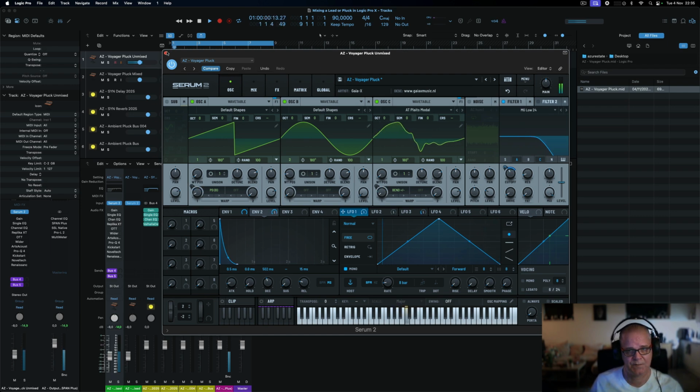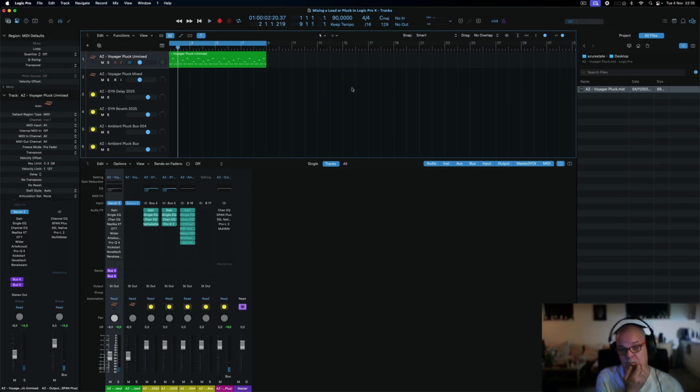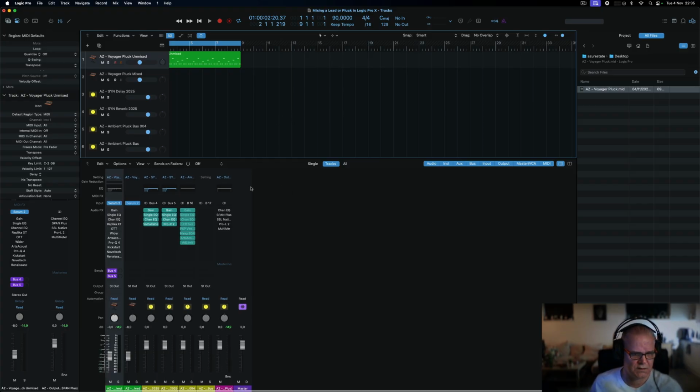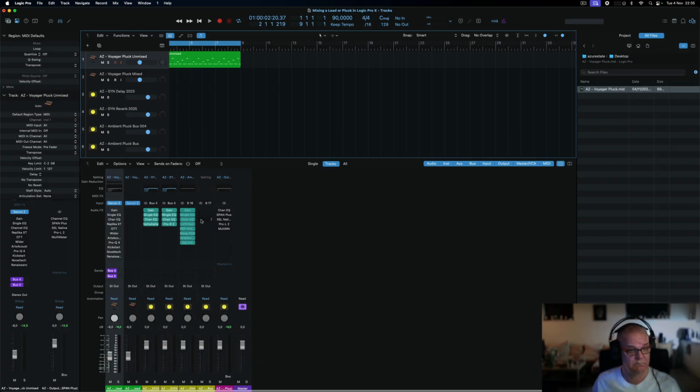Next, how to mix a pluck sound. There are many methods to do it. This is the way I do it. If you have other ideas, please let me know in the comments.